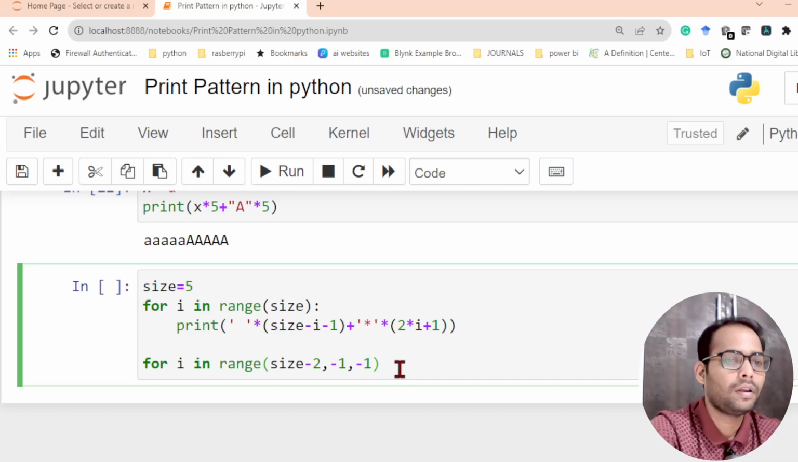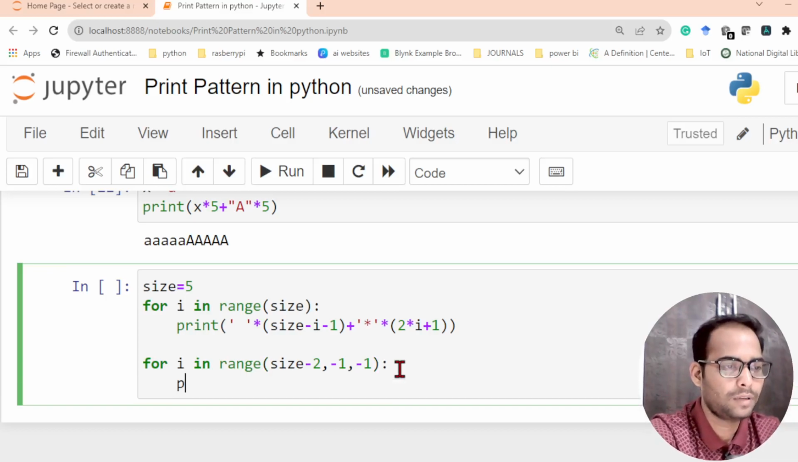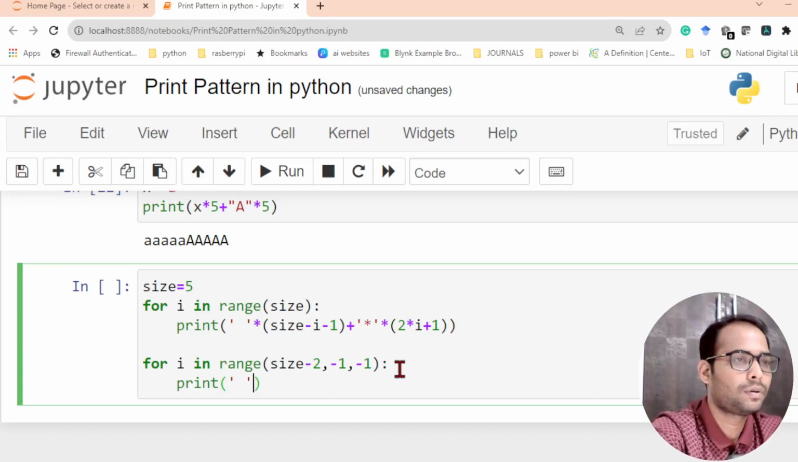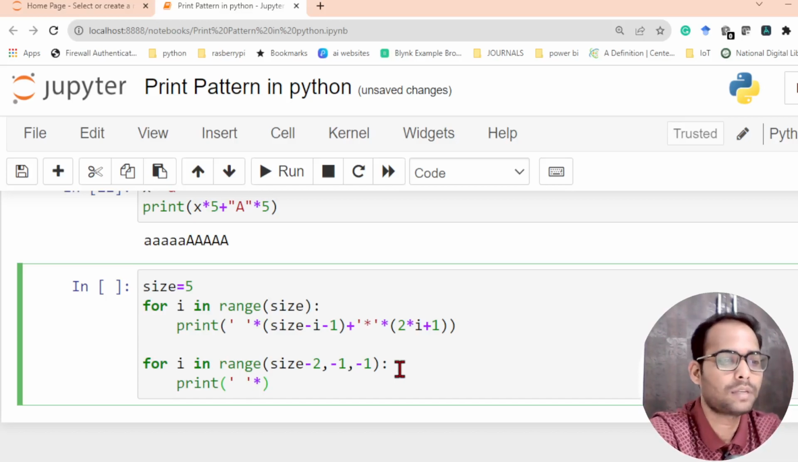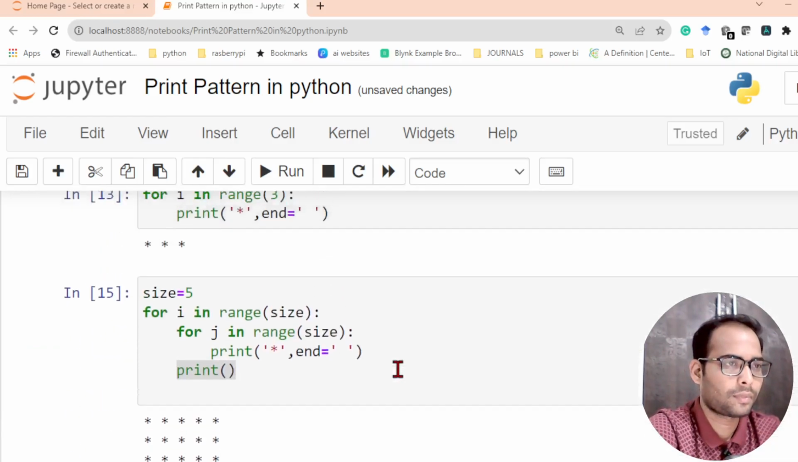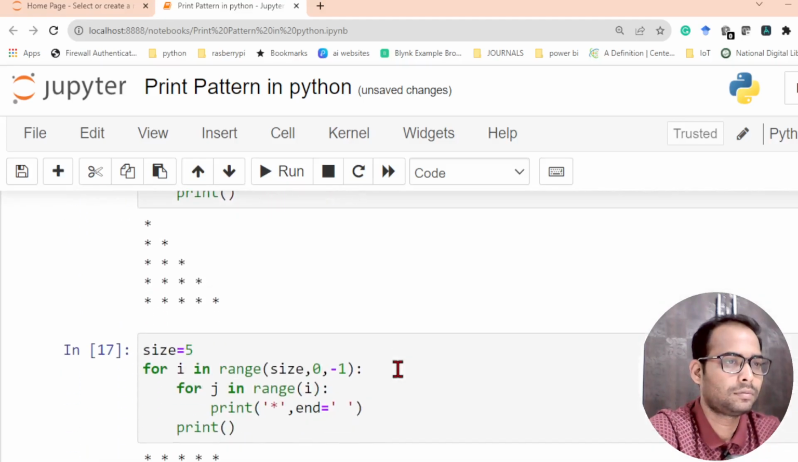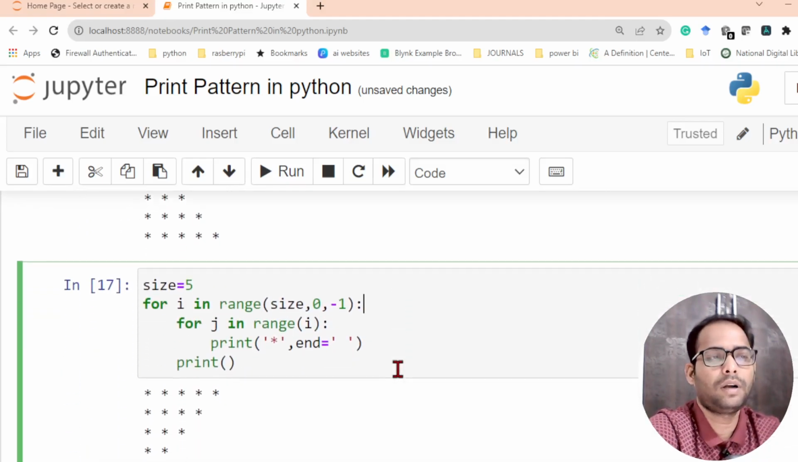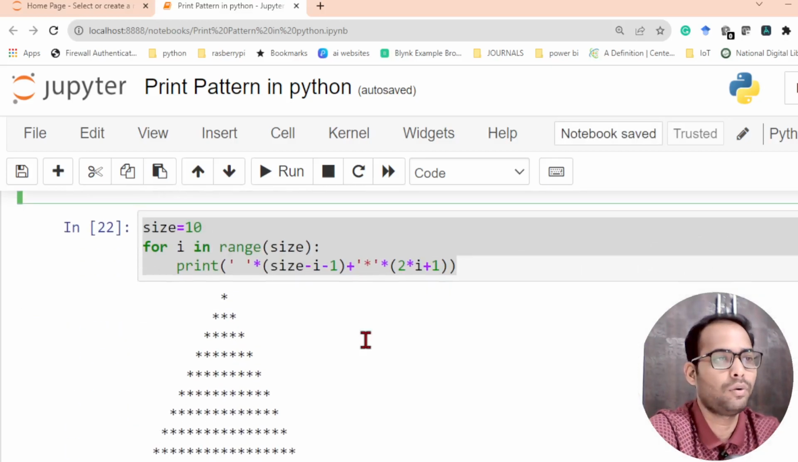Fine. So in this for loop, what am I going to print? The same thing. First I'll print a blank space. How many times will I print the blank space? Inside the bracket I'll write size minus I minus 1. So here I am going in the reverse way, starting from the highest value and going to the lowest value. That's what I did in the earlier program also. If I want to print in reverse, this is how I should go.